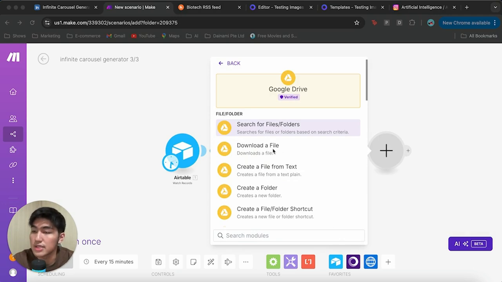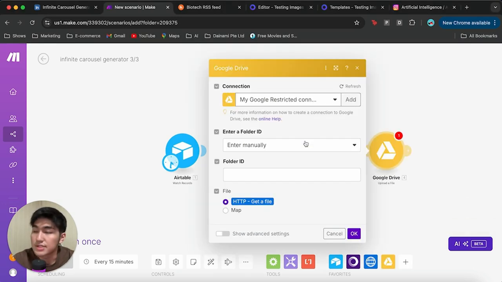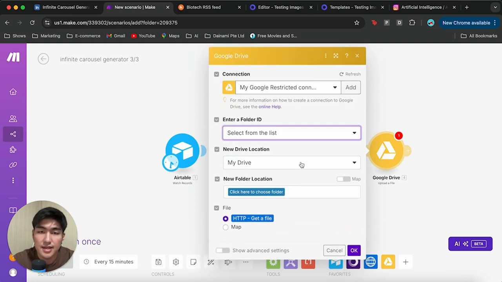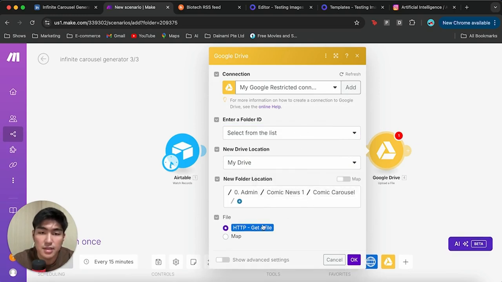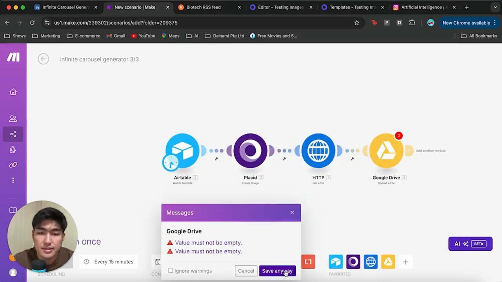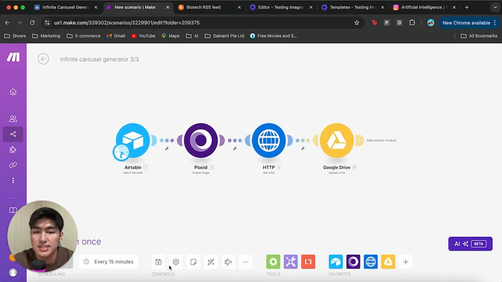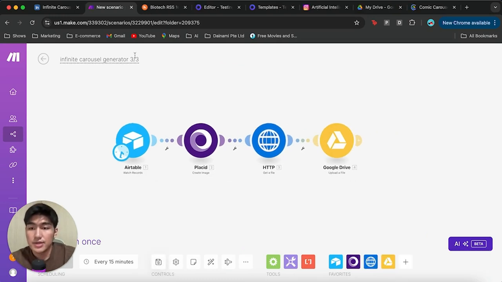And we're going to click upload a file. Let's search from the list. And I have a folder, and you can add it to your folder. So I'm going to select my folder under comic news, under comic carousel, and that's it. Done. Okay. Click save. Save anyway. Okay, and from here, let's just click save once. And we're done with the final automation.